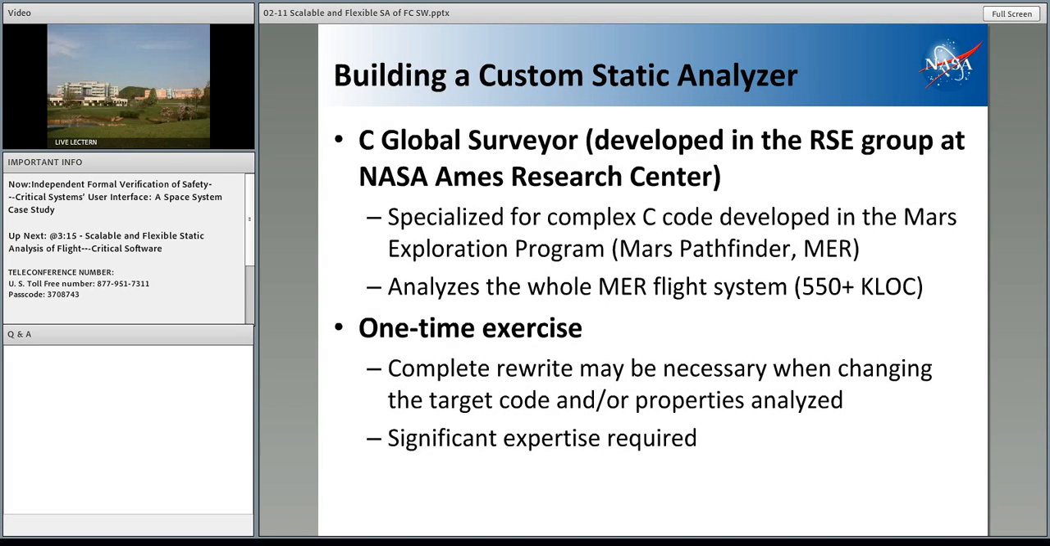And the code used in the mission is quite complex, but follows a very similar architecture. So we developed that tool, and we obtained very good results. We were able to analyze the whole flight system of Mars exploration rover, which was over 500,000 lines of code, and with a low false alarm rate. But the problem is it was a time-consuming effort. It required a lot of expertise to build such an analysis tool.